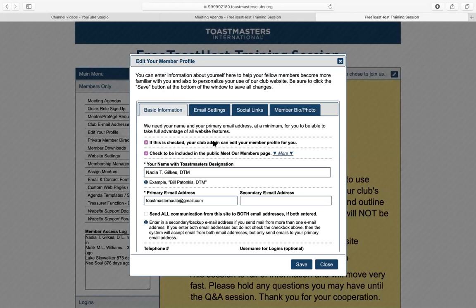And this gives your club admins the availability to update your website should the need arise. They don't go into your profile that often. The only reason they really would go into your profile is to change your email address if they're getting a bounce back and it wasn't put in correctly, or if your phone number happens to change and they need to update that. Otherwise, the club admins really leave your profile alone. So it's okay to go ahead and leave that checked and allow them to update that should they see fit.